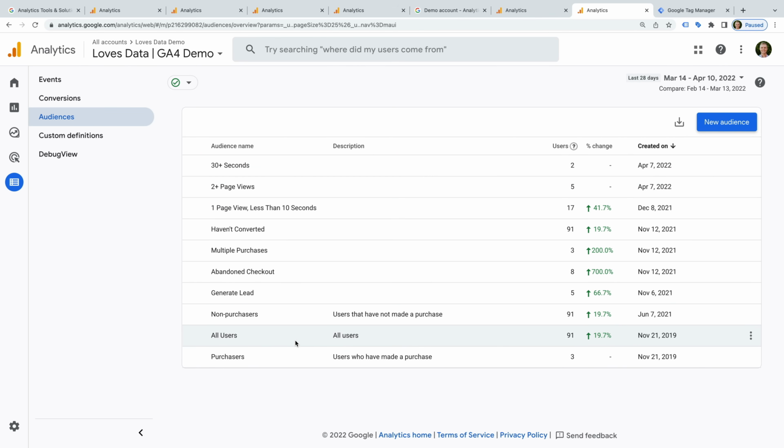You will see any audiences that have already been created in the property. And if you're just getting started, you'll see two predefined audiences that are automatically available. These are all users and purchasers. So all users is for everybody who has been to your website or used your app, and purchases are for people who've completed an e-commerce transaction on your website or made an in-app purchase. If you haven't sent a purchase event to your property, then this will be empty.